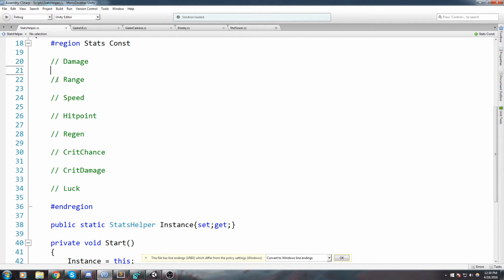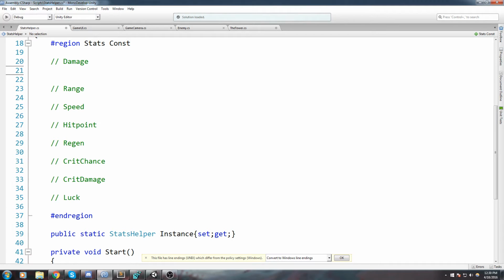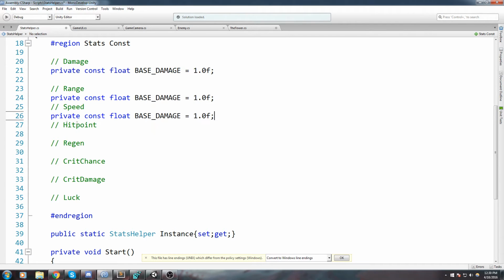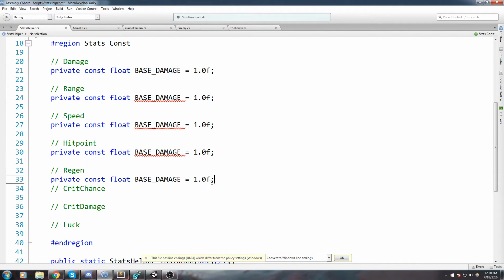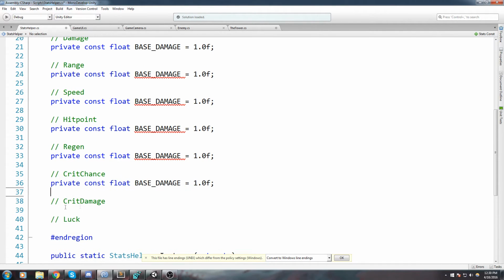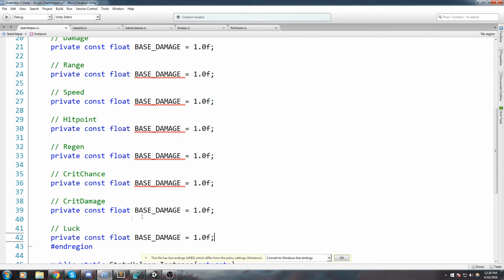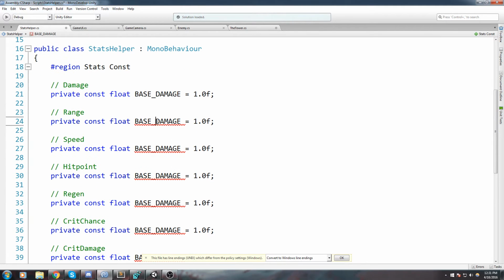Now here's exactly what we're going to be putting in those little sections that we've made. We are going to be putting some constants. Let's start with the first one: private const float base damage is equal to, say, 1f. Now every single one of those stats is going to have a base value, and I'm just going to copy paste this in every single little section, and all we're going to do is change the name.